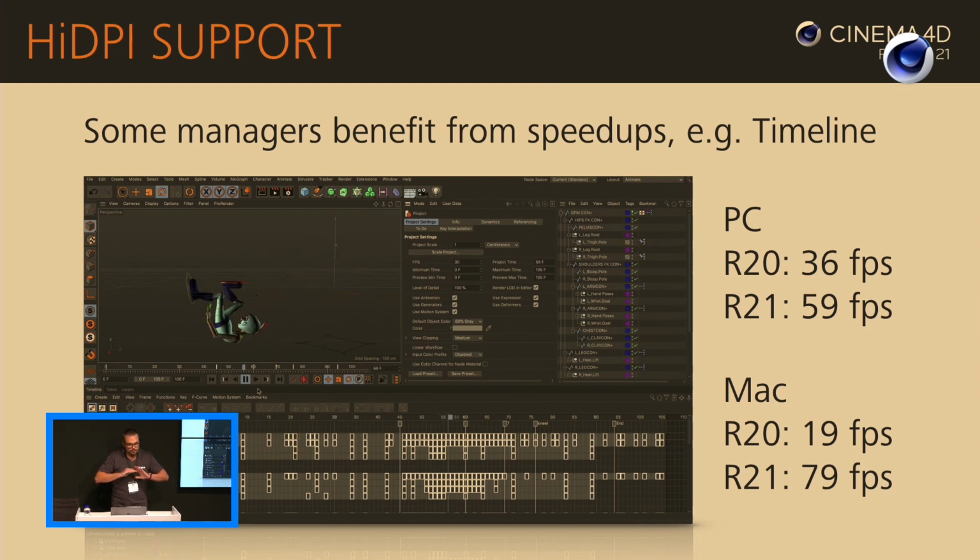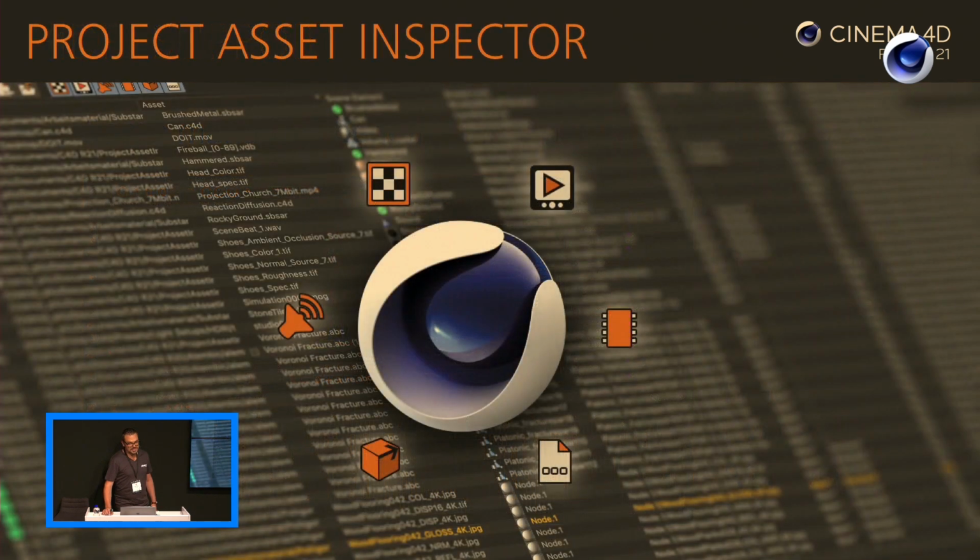Now it's fluid. On PC, R20, 36 frames per second. On R21, 59 frames per second. In this example, it can differ from scene to scene. On Mac, here in this scene at least, even more. R20, 19 frames per second, R21, 79. That's 4 times faster. With the same hardware. Because we wrote stuff underneath, under the hood. That's cool, isn't it? Project Asset Inspector.